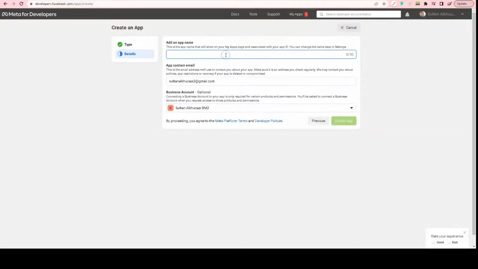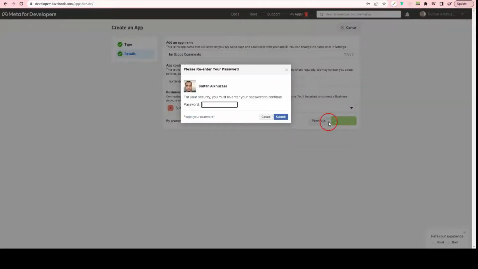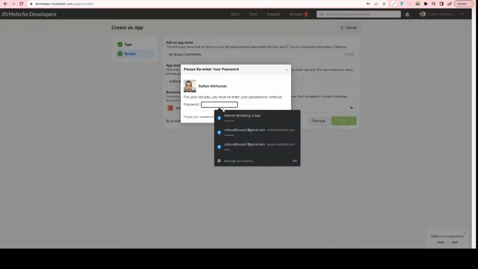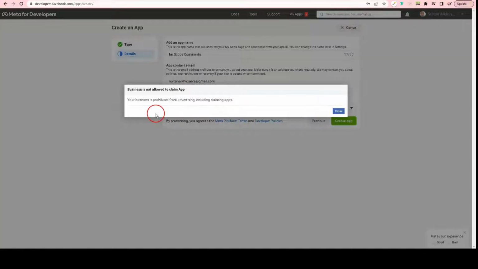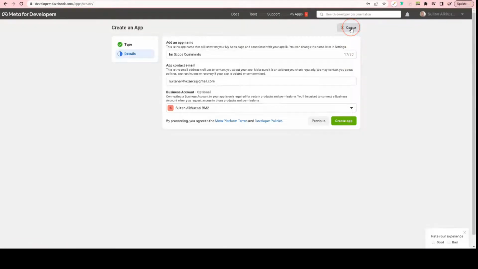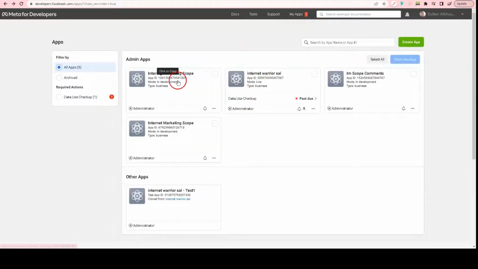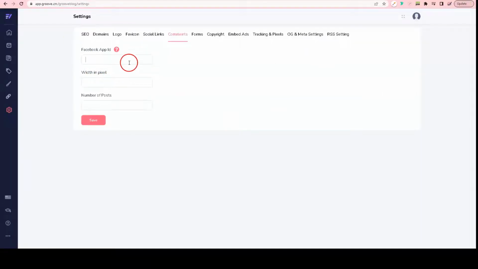App name cannot be empty, so I want to add an app name. For example, I am scope comments. Now create an app. I want to have the password in here real quick. Click on submit. Then the business is not allowed to claim app, so I think you've got the idea. Just create an app, and I want to cancel this, and this is my app ID. I want to copy it and go back to Facebook app ID and paste the app ID in here.